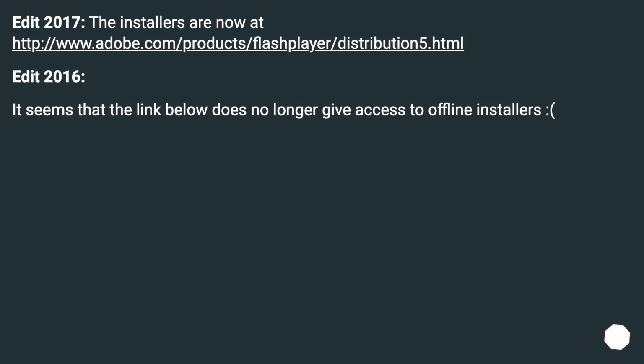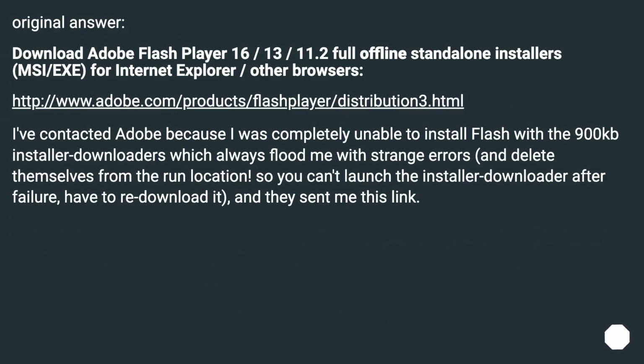Edit 2017: The installers are now at this URL. Edit 2016: It seems that the link below no longer gives access to offline installers. Frown. Original answer: Download Adobe Flash Player 16, 13, 11.2 full offline standalone installers, msi/exe, for Internet Explorer and other browsers.